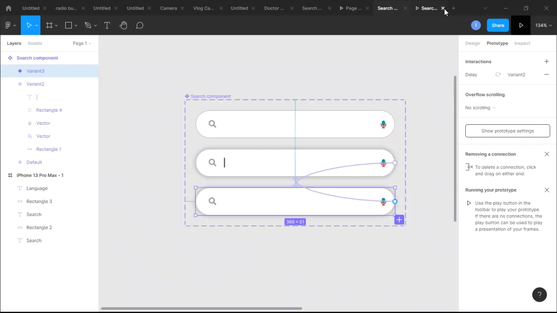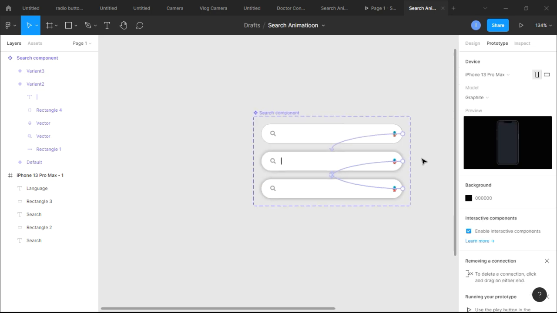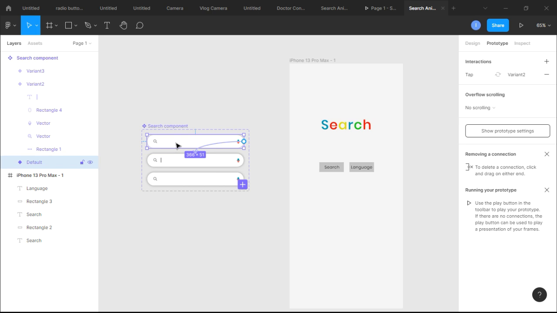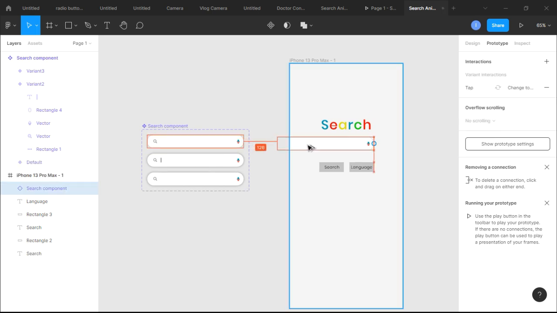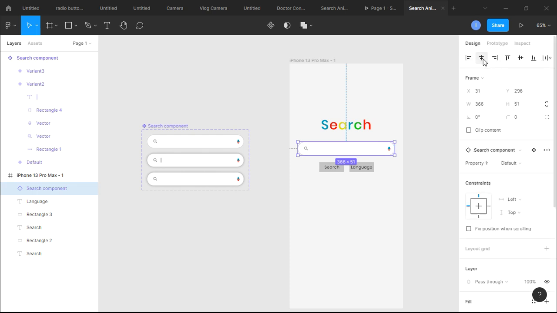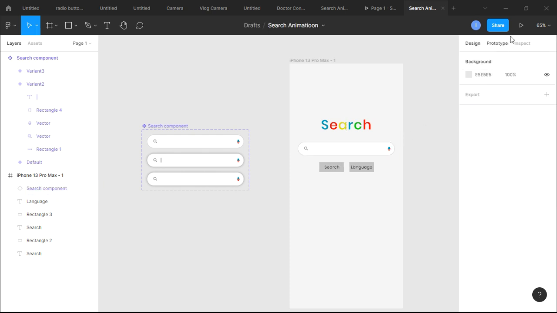Before we test it, next we can drag the main component. Just alt and drag to copy. We're gonna drag our main component, place it back, and center it. Right, so we can test it. Let's run and see what it will look like.